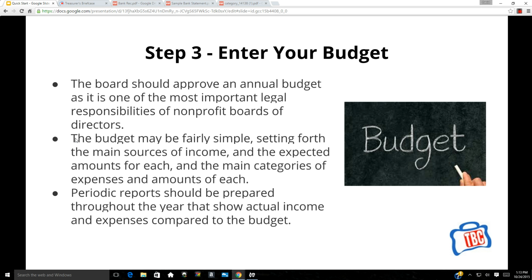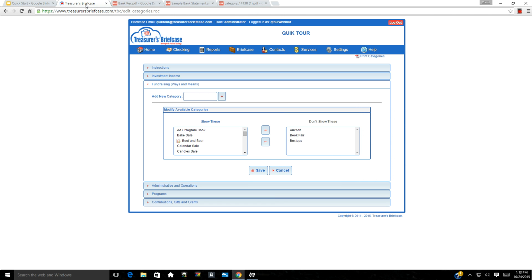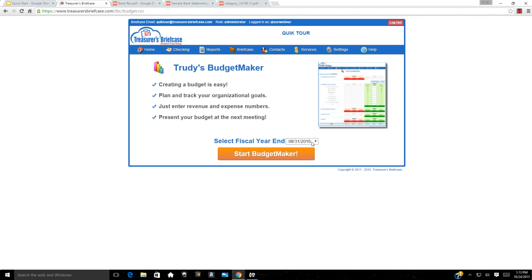Obviously, I'm going into this detail because, of course, Treasurer's Briefcase does have an easy solution for budgeting. So again, going back to the software, I'm going to show you how easy it is to enter a budget. Under our Services tab, there is a budget feature. So I'm going to go ahead and click on the budget. And it's asking me, do I want to start the budget for the fiscal year ended August 31st, 2016? I do. So I'm going to go ahead and say Start My Budget Maker.